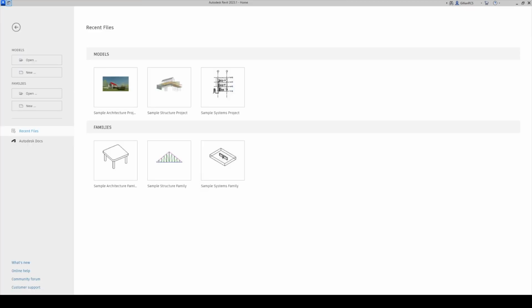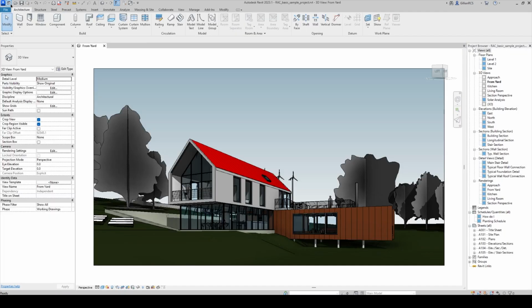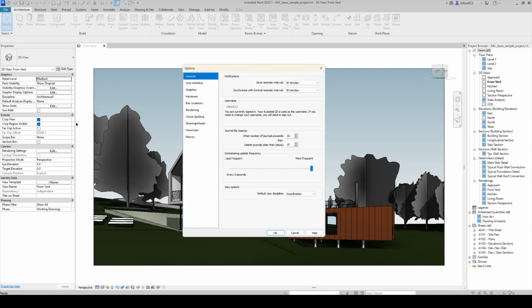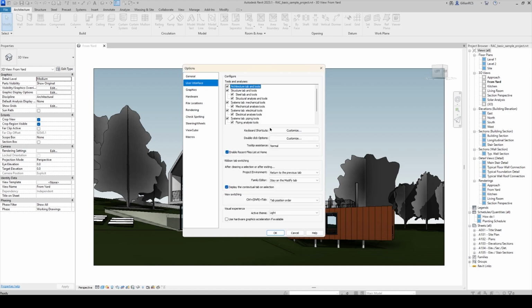There are two methods of accessing this menu. First, we can go to the application menu if you're already on the home screen. If you click on the home button on the upper left corner, if you have a file open, you should see your project now. If you don't, you'll just end up with a blank screen, but you can still access the application menu. Click on the blue file tab on the upper left corner. Go down to options. In the dialog box on the left-hand side, click on user interface, and then you'll see customize next to keyboard shortcuts.